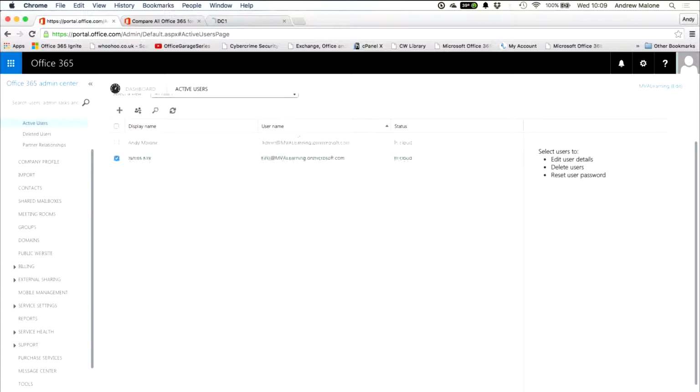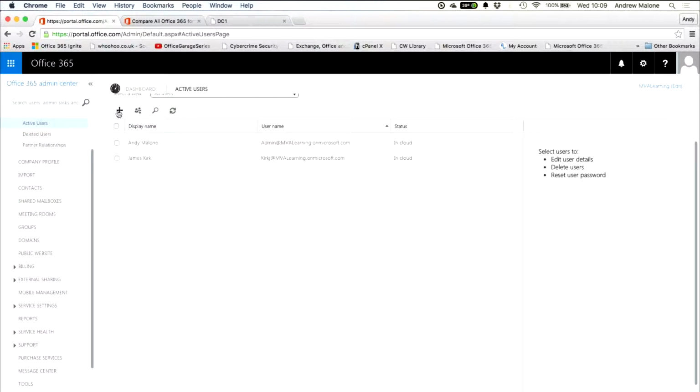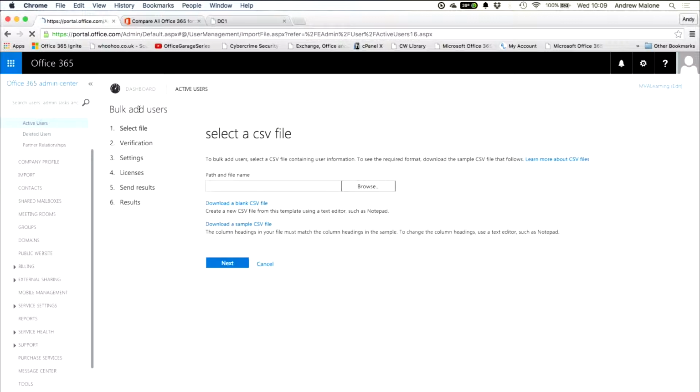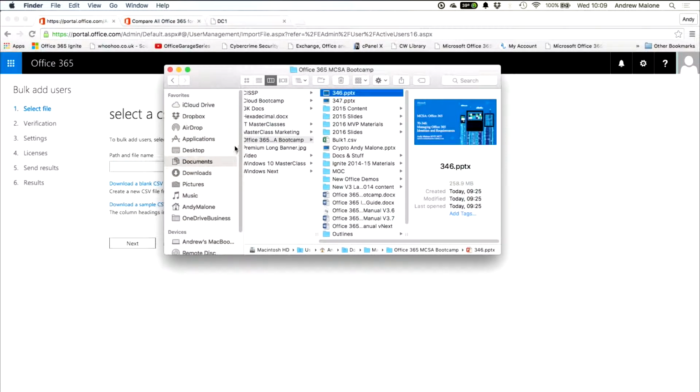So there we go. I've successfully created my first user. Another way to create a user account is you can bulk add the user account in. So instead of clicking the plus symbol here, click on the little bulk add tool here. Now, if you don't have a CSV file, so it needs to be in an Excel spreadsheet format, CSV file, you can browse for it. Now, I do have one pre-created, so I'm just going to show you this.